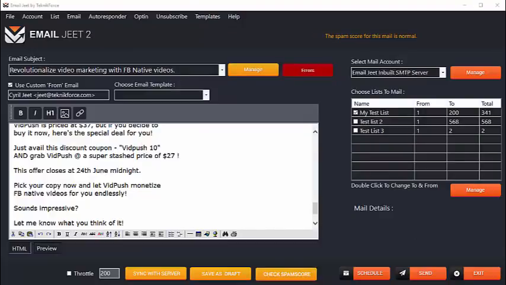Want to send your emails through your website hosting like HostGator? Most of them have a limitation in which they allow you to send a specific number of emails per hour. No problem, Jeet has throttling, and it can throttle your email sending speed, sending out only those many emails that you want to send in 1 hour. For example, right now I've throttled my email sending speed to 200, and Jeet will not send out more than 200 emails per hour.